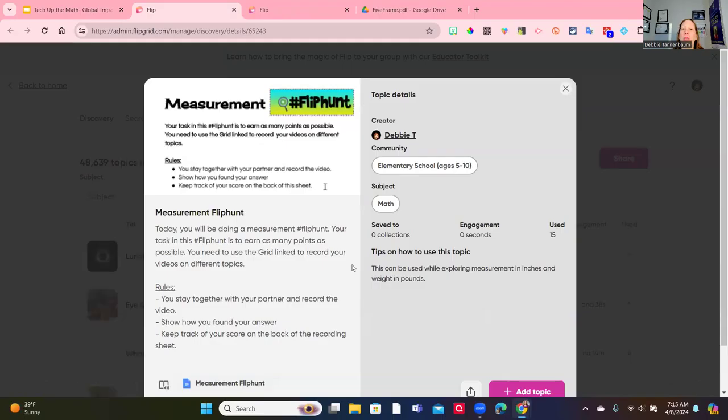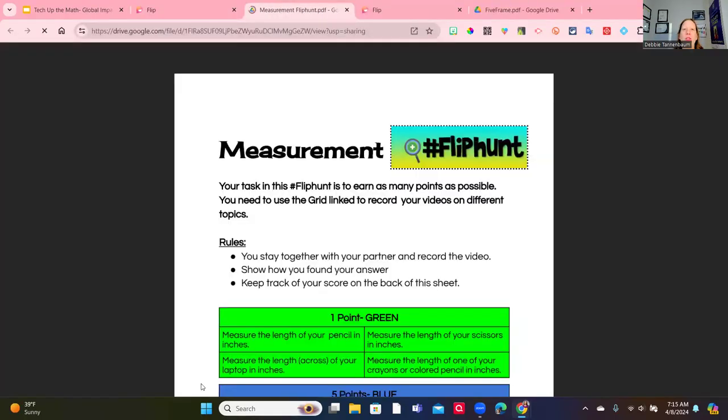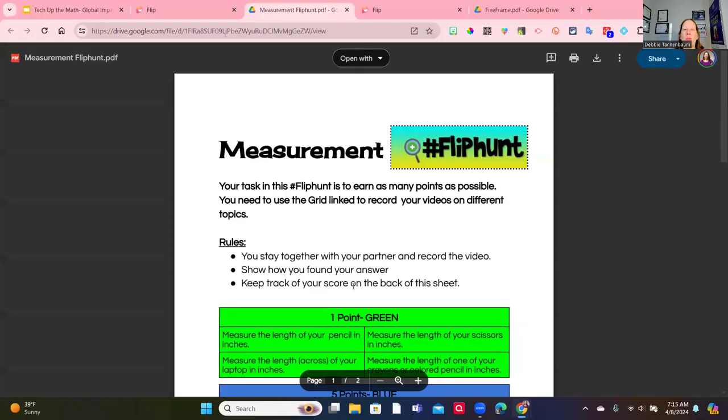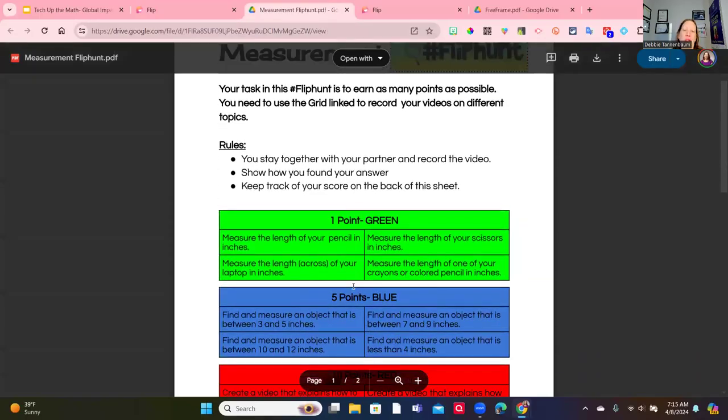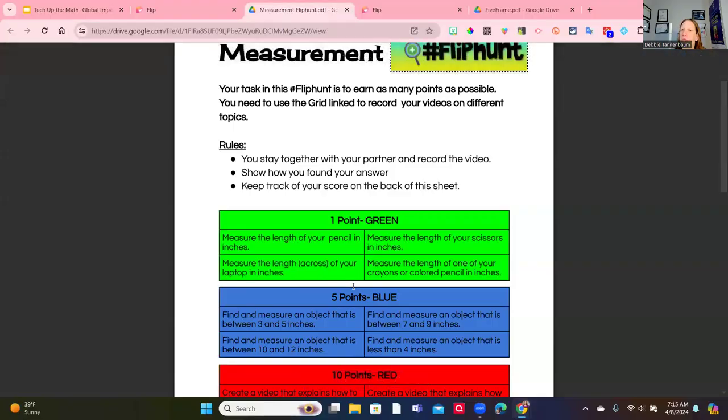This is a second grade example. And like I said, I'm elementary, but these examples will work regardless of what you use. In this example, our students are doing a measurement flip hunt. In this measurement flip hunt, they are working with a partner and they're getting points based on what they did. Now, I don't know about you, but I hated doing measurement when all of my kids were measuring those worksheets with the little rulers on them. This is a much more meaningful task.